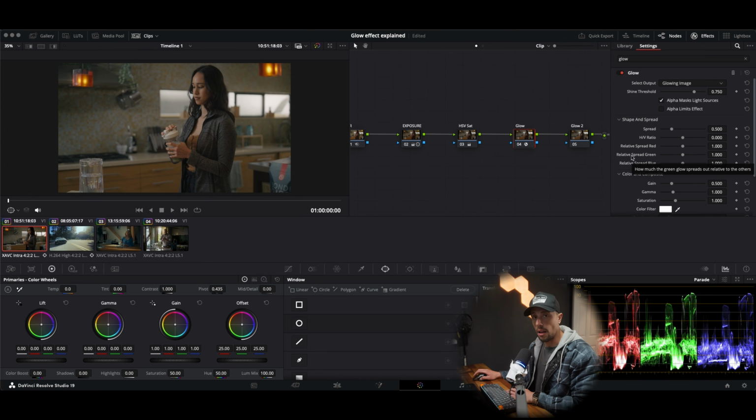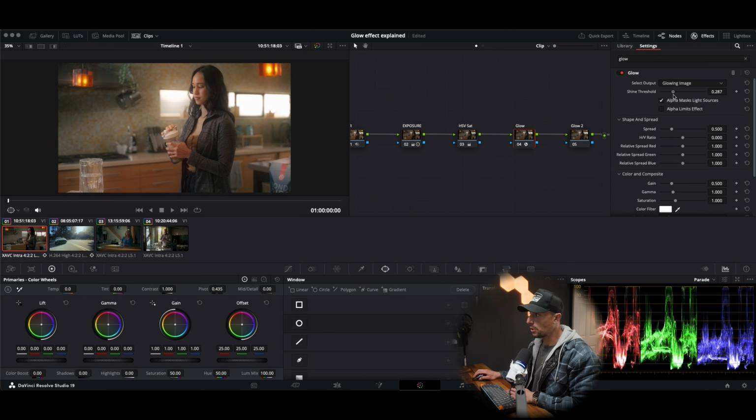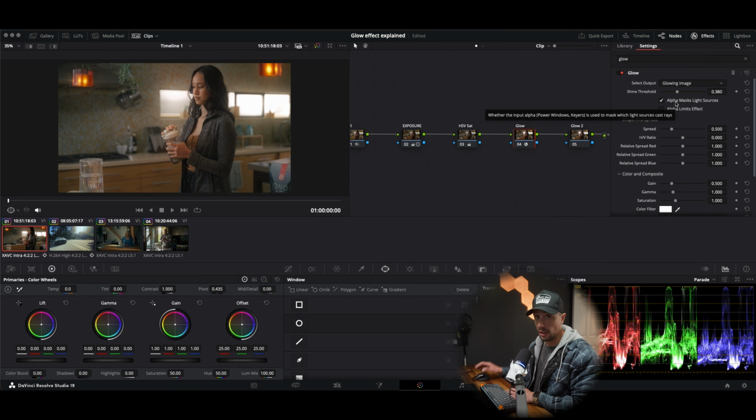Now, the 2 main sliders that you're going to be playing with 90% of the time is your shine threshold and the spread. Essentially, the shine threshold, as we start to walk it up, is blooming the highlights or the lighting in our scene, whether it's natural light or light that you guys have used to light your subject. The next one is the spread.